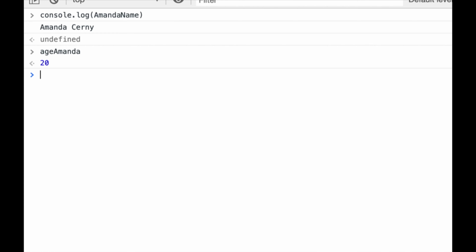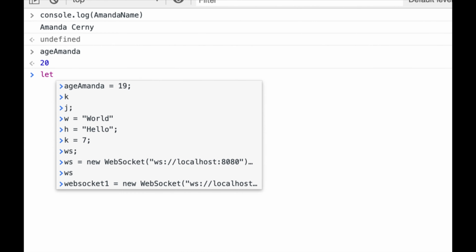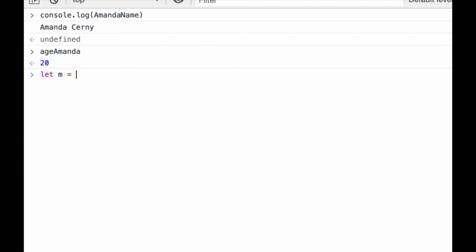Data type. Let's talk about data types. What kind of data types do we have? We have a lot of data types. We have numbers, like 20, 30, 7. These are numbers, right? Let's use let here. So this is just m equal, and you can do a number. Now m is a number.